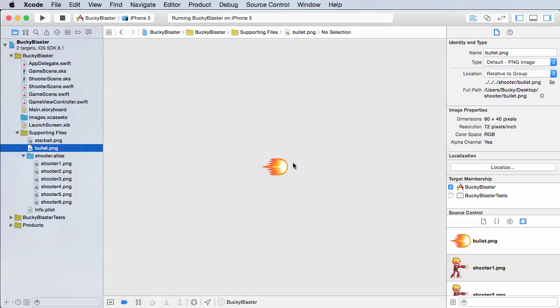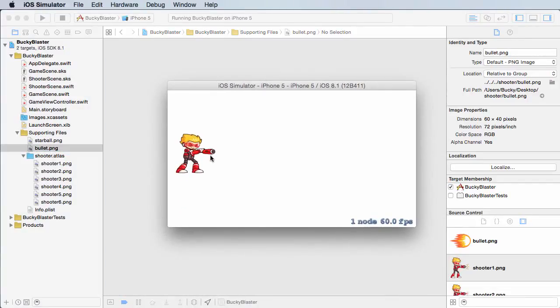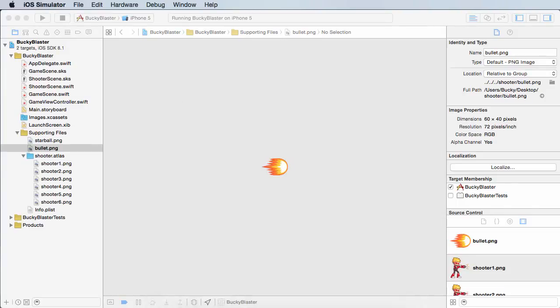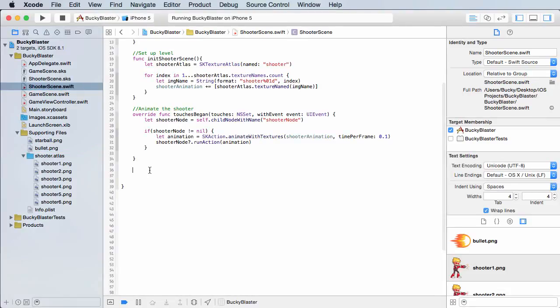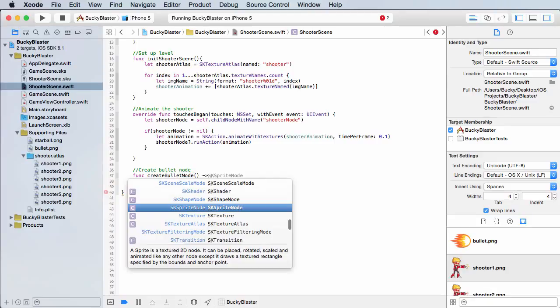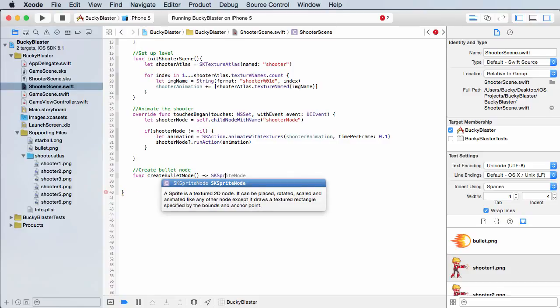So we pretty much have to say use this image for the bullet, and also whenever we create it, by default, right in front of the gun. So that's the two things that we need to remember whenever we're creating it. So back in shooter scene, let me just add a comment like create bullet node. Alright, so I'll just name it create bullet node, and what it is going to do is it's going to return an SKSpriteNode.